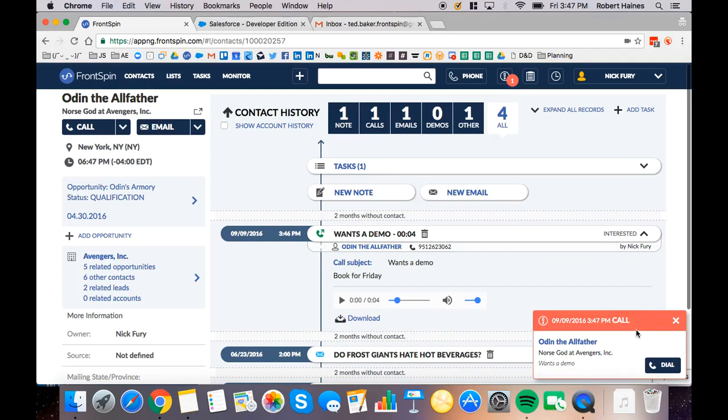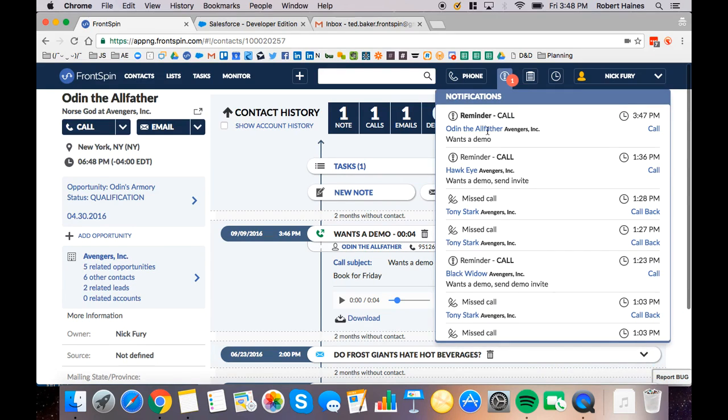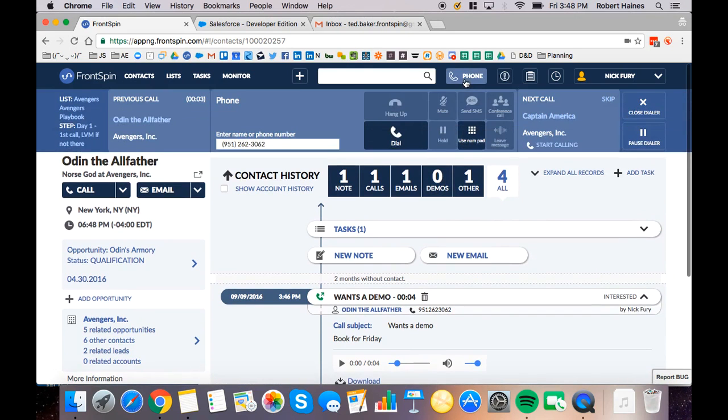And you'll see here we have notifications built right in. So contextually throughout your sales day, you'll get these pop-ups for any reminders that you've set. And I can click to dial or click to email right from these. And if I ignore it, it's okay, because I will always have a running list of my notifications up here. So I can click to call or click to call back if I've missed a phone call and things like that. Then when I'm ready, I can decide to call the next person.